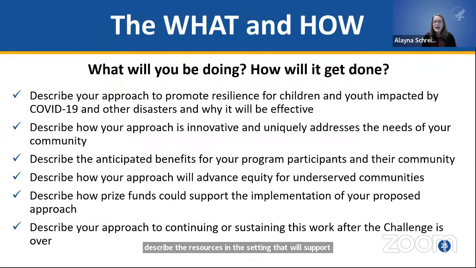The what and how are important substance for your proposal. You will want to clearly describe your approach to promoting resilience. What will you be doing? Why will it be effective? As you are describing your approach, you might need to address the when. When will these activities occur during the Phase 2 time period of September 2023 to May 2024, which we'll cover a little later when we talk about the timeline.